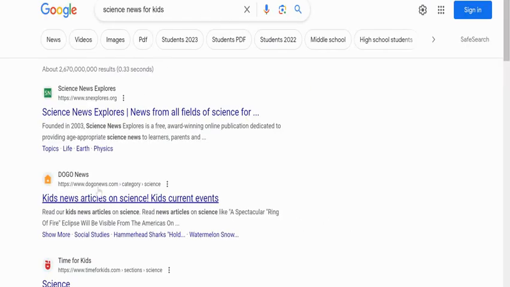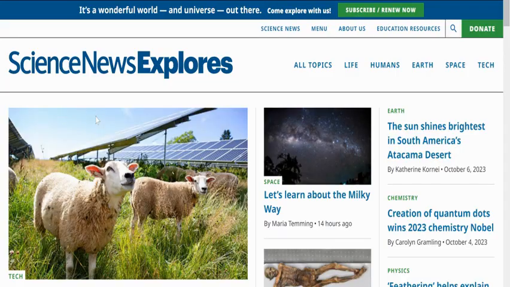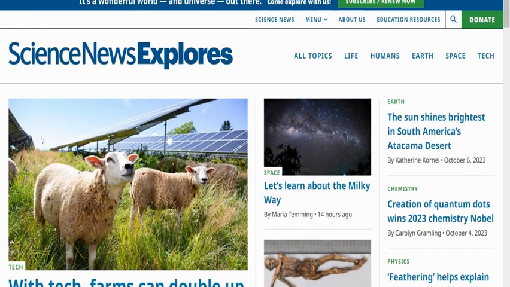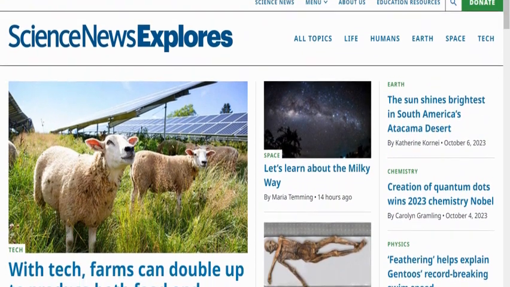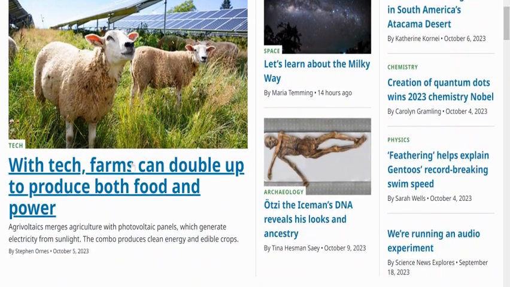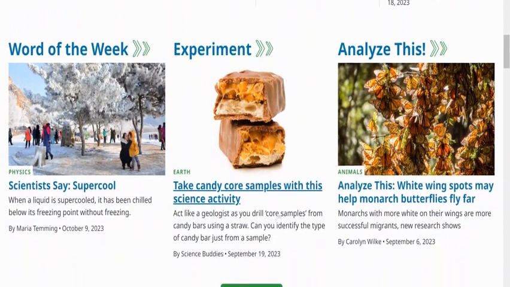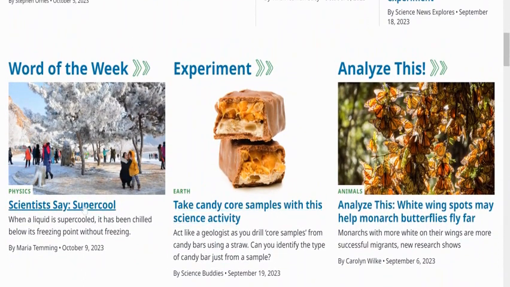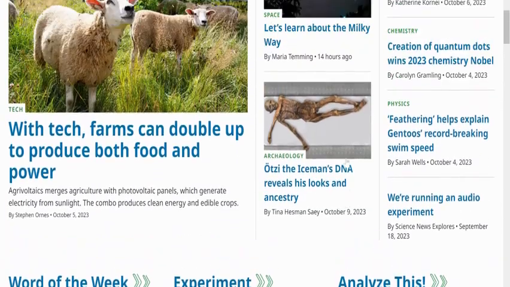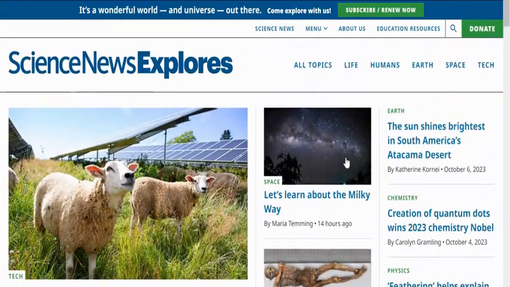There's this. Current events science, there's Time for Kids, Science News Explorers. When it's .org, that usually means it's free. So you can see these things. With tech, farms can double up to produce both food and power. All these cool things, experiments, that looks cool. Super cool. White wing spots may help, like all these cool things that you can do.